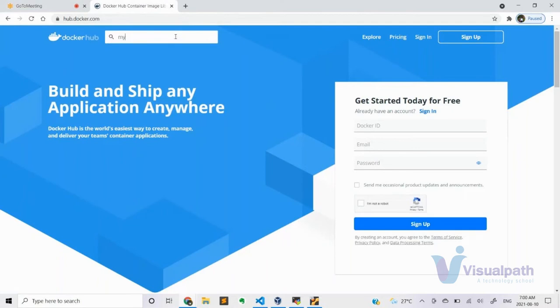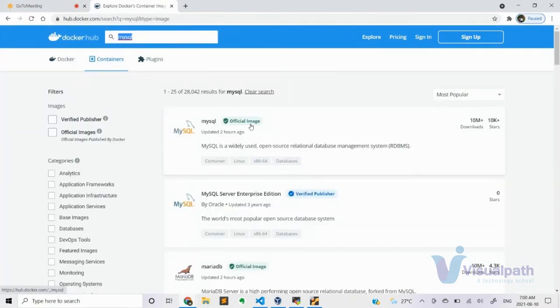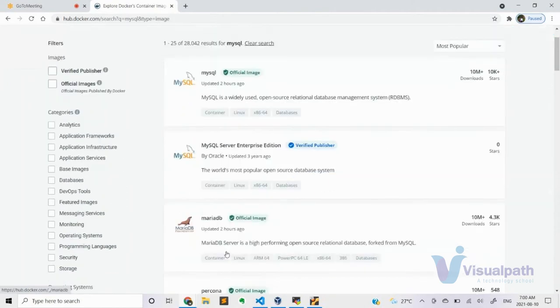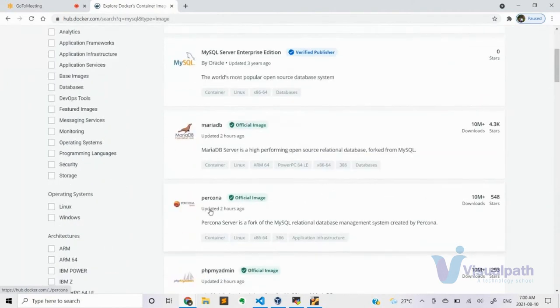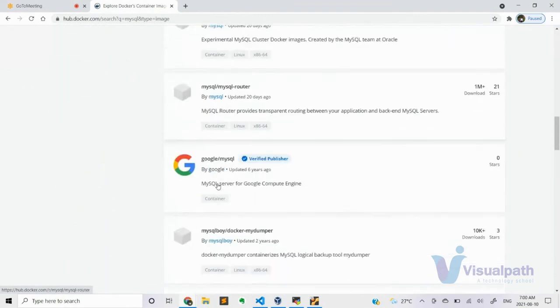You can search for that, and it is an official image. You can see here it's an official image, maintained by the MySQL community itself. There are some tags you can see, like official, MariaDB, Percona, PHP MySQL. These are official images, and the verified publisher tag means the image which is developed has been verified by Docker Hub and approved. It is called a verified publisher.